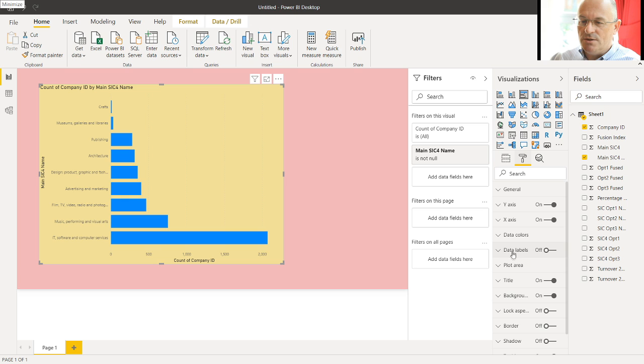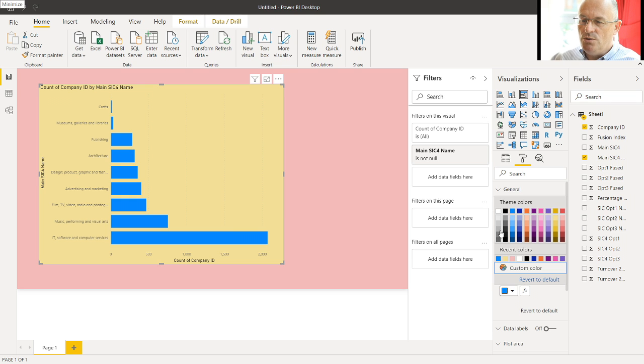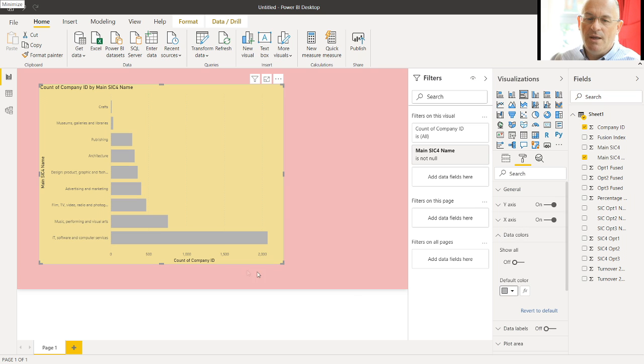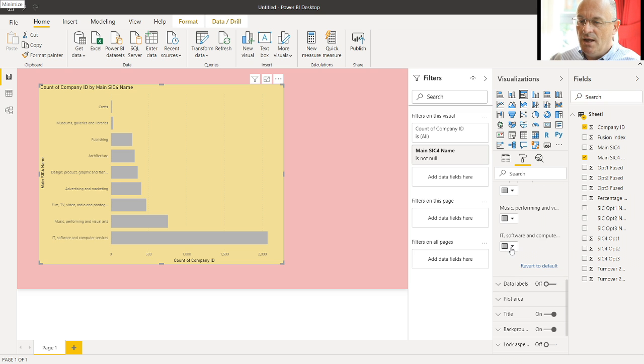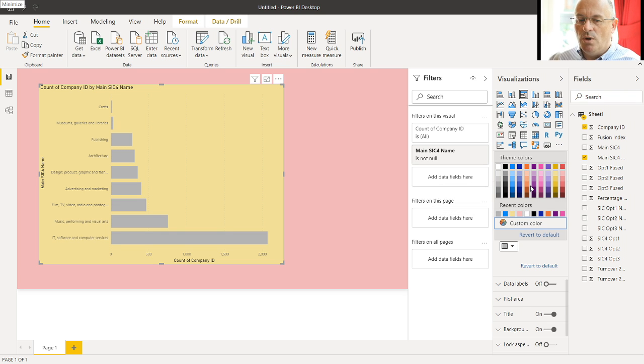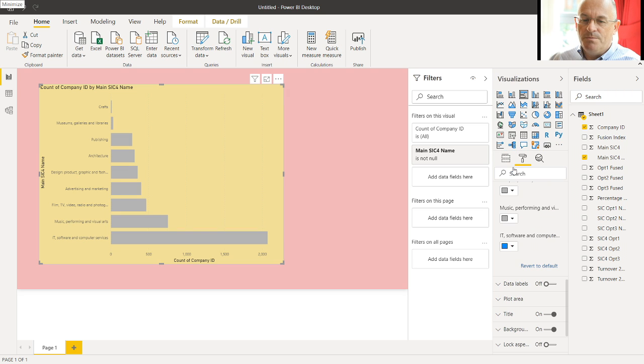Now we can look at the data itself, the data colors. By default, the data is all given the same color. So let's choose a new color for this, which is going to be gray. And then supposing we want to highlight one of the sectors, and in this case we'll try and highlight the IT sector. If you click on show all, it will show all of the colors, and then you can select one to highlight. Let's see, let's go for a blue.